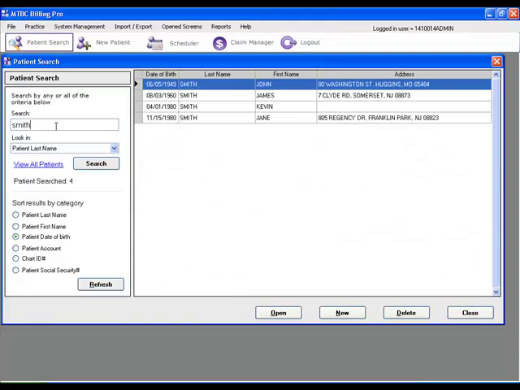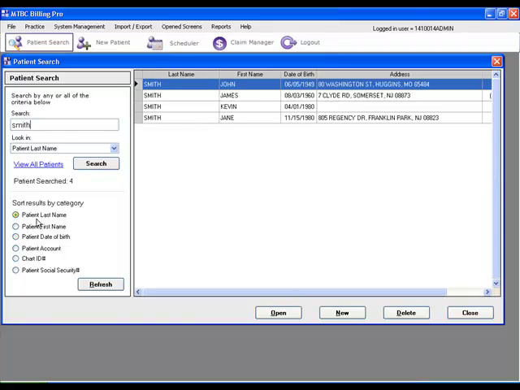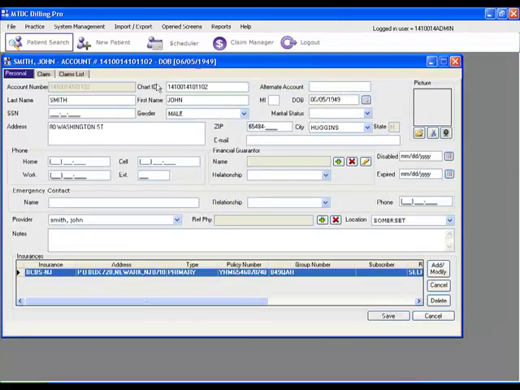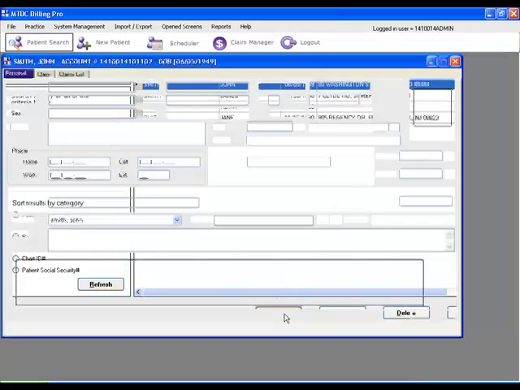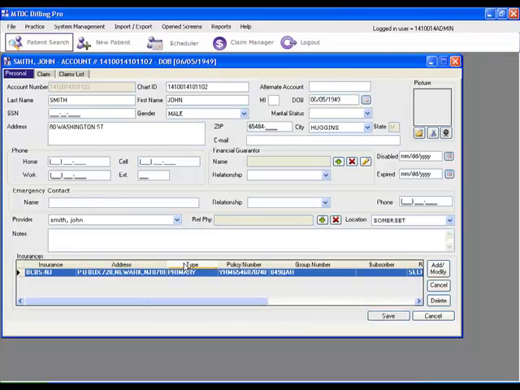On the search list, as soon as we find the patient that we're looking for, and let me return this back to the last name sort. As soon as we find the patient that we're looking for, we just double click on the patient's account to open that patient's record. Or we can click the open button down below. Clicking open does the same thing as double clicking on the patient's result from the patient search window.